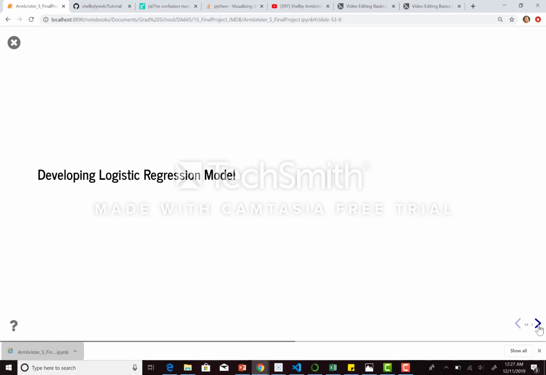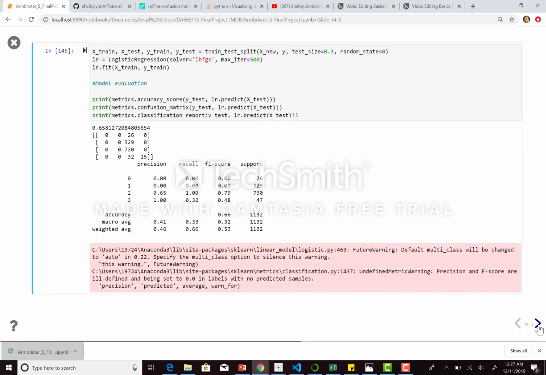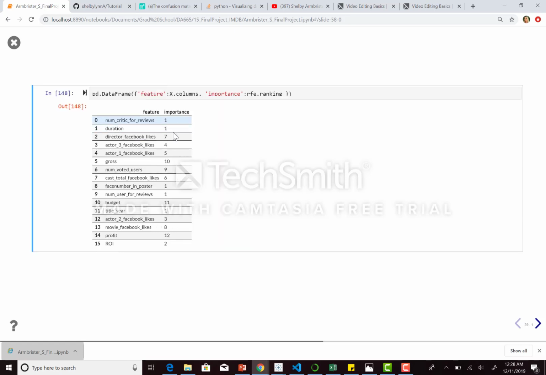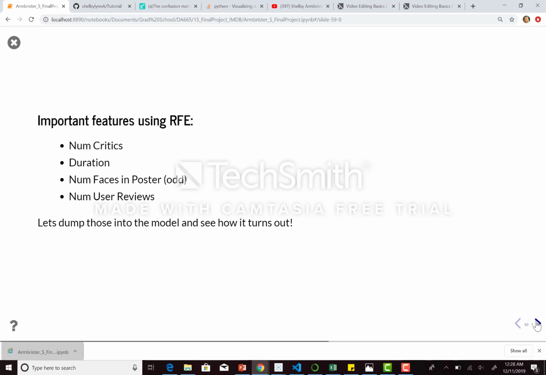Okay, logistic regression model. Looks like it's 0.658, not as high as 0.67, so we will move on. The RFE selection. This is going to assign ranks. The ones with 1 next to it are important, so I will show you what those are. Number of critics, the duration, number of faces in the poster. Thought that was very strange because it's the first we're hearing of this. And the number of user reviews. Let's put this on the model and see how it turns out.